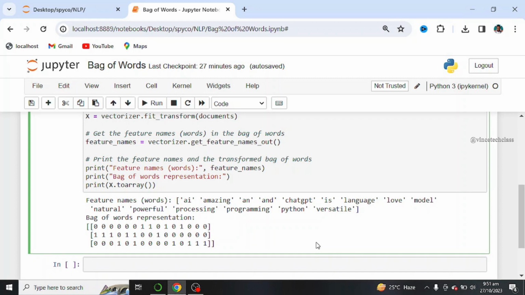So guys, just keep in mind that this is just a basic example. You can do more research on this bag of words, which is also a text processing technique in natural language processing, to get more insight on this project.